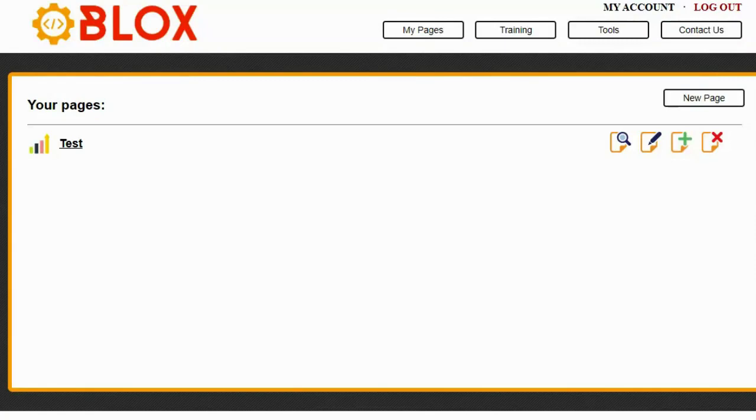Hey guys, Brett here, and in this video I'm going to show you the basic usage of the Blox page builder. So the first thing you want to do is go ahead and log into your account and then click on My Pages. Once you click on My Pages, you're going to see a screen that looks similar to this. Of course, if you haven't created any pages yet, you are not going to see any pages listed.